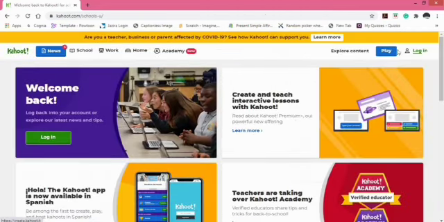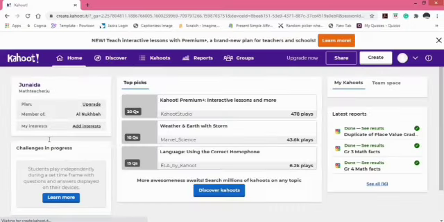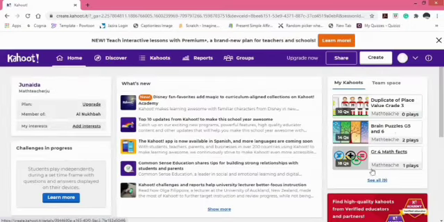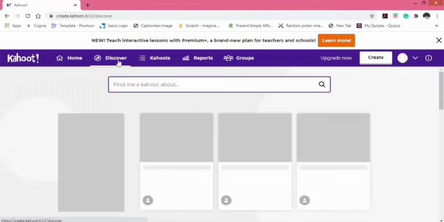So now we're at this page. You have to log in if you want to host a game. I already have an account, so it'll take me to the page where I have all my Kahoots in the right. But if you haven't already created an account, then you'll have to sign up and create a new account. Now let's go to the Discover tab.